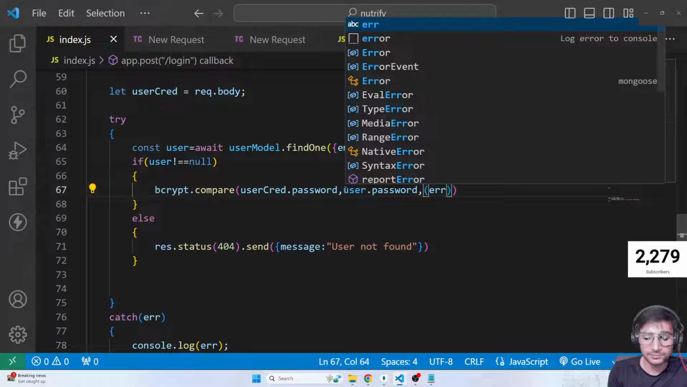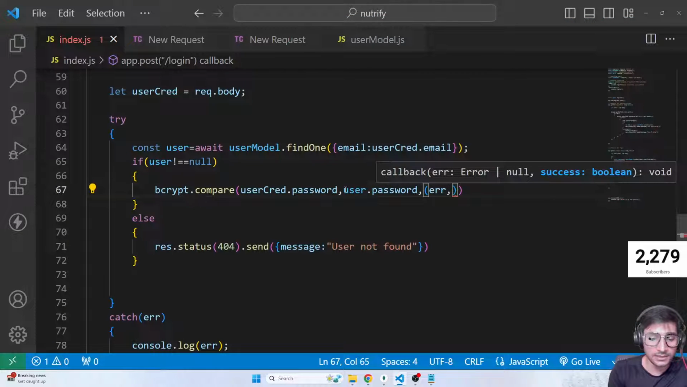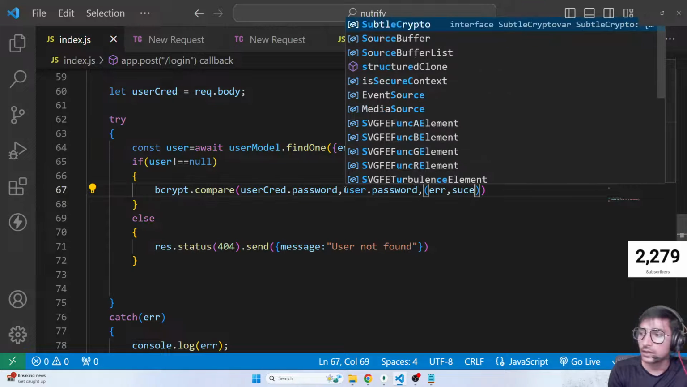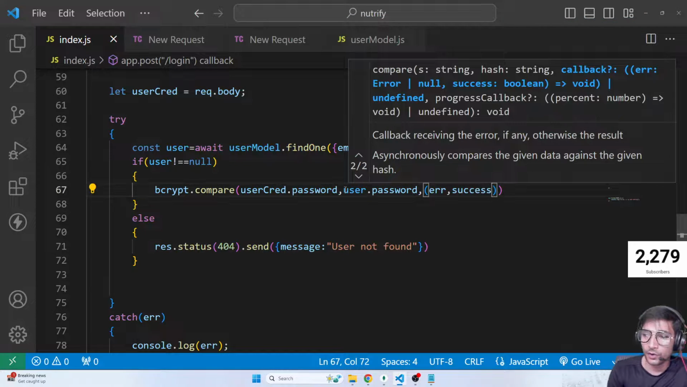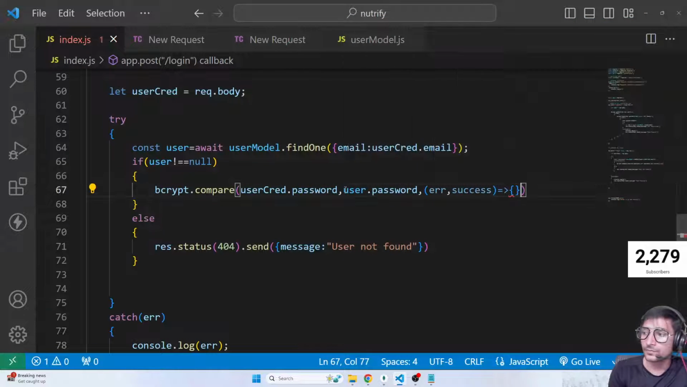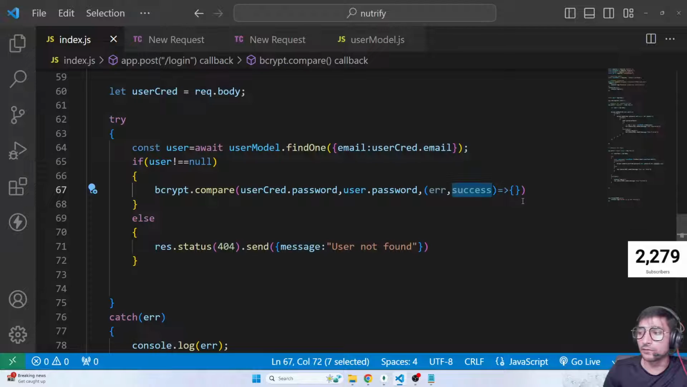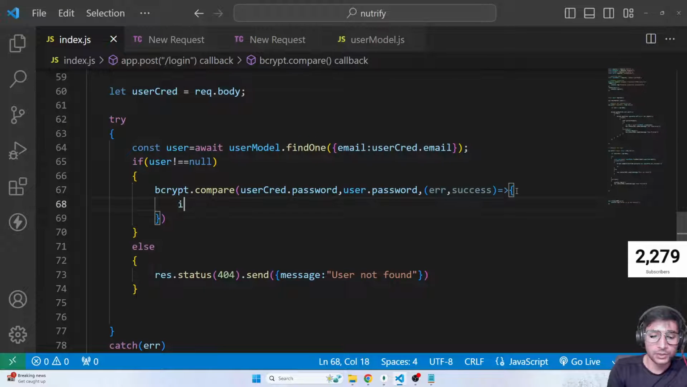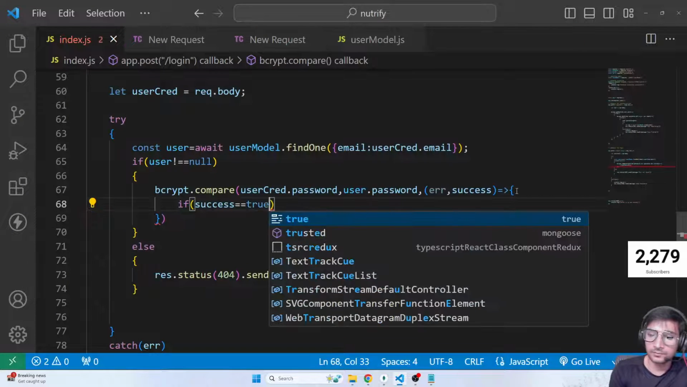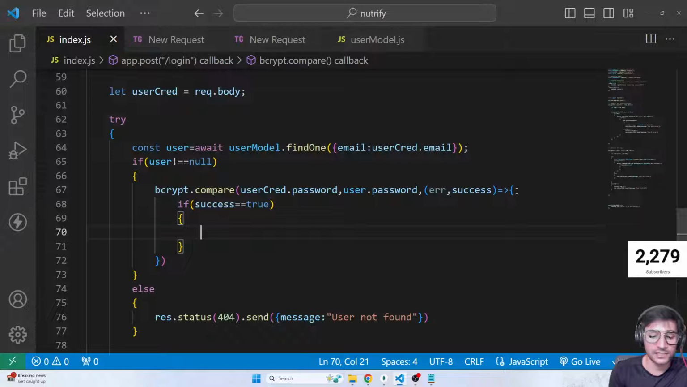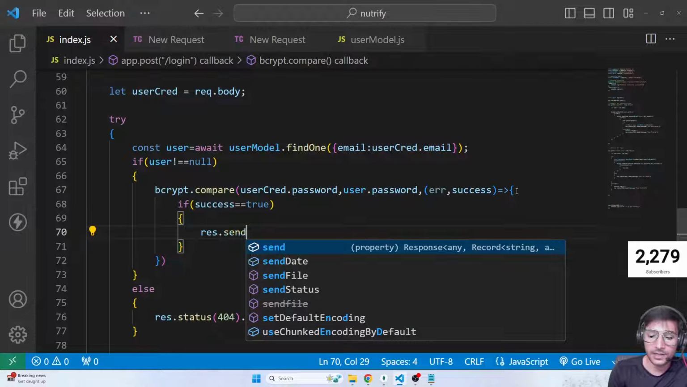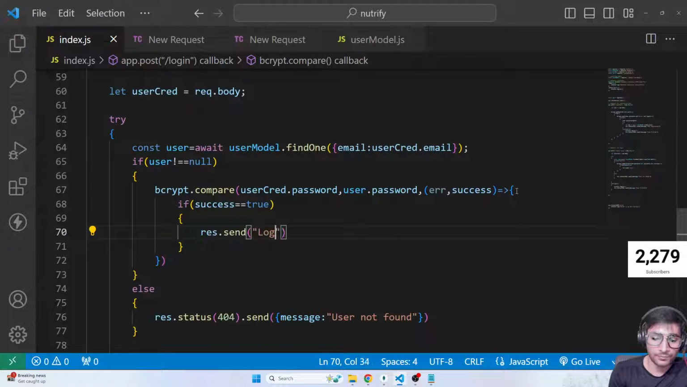If there is some error, okay, if nothing, then you get a success, true or false. This is just a variable guys, you can call it whatever you want. So you'll just check if success is simply equal to true, then what? Then login successful. So response dot send login, actually a message in this case.